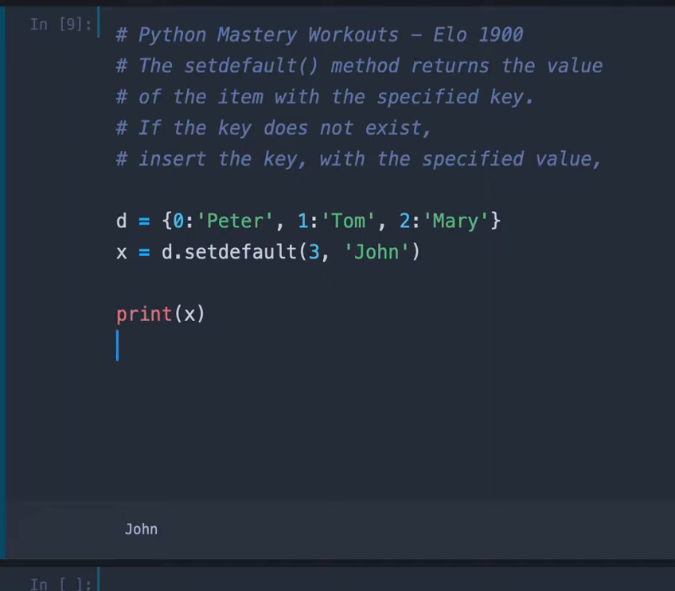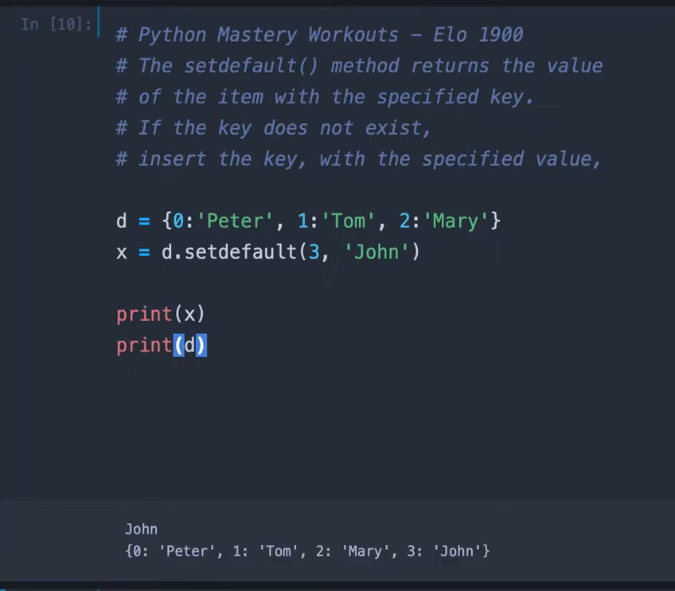So let's check if that's really like that. So we print the dictionary, and you see we got an additional entry for key 3. We have John now. So the solution to the puzzle was output is Mary because we had key 2 and no new default value was set, just the existing value is returned.